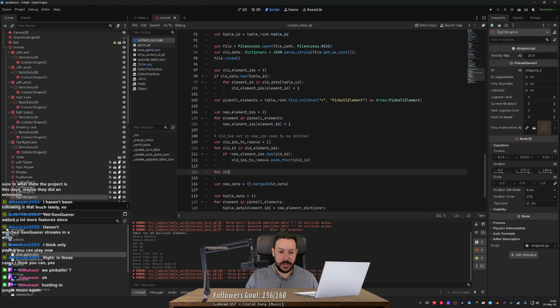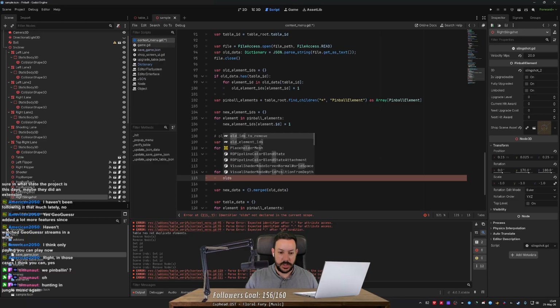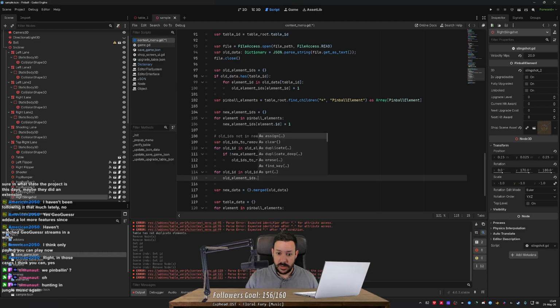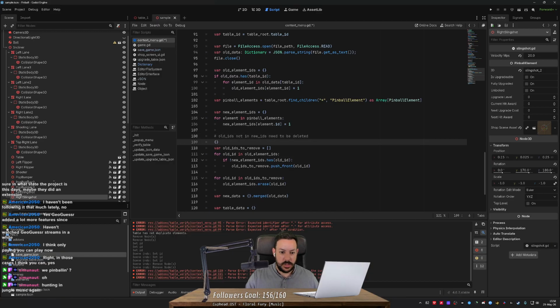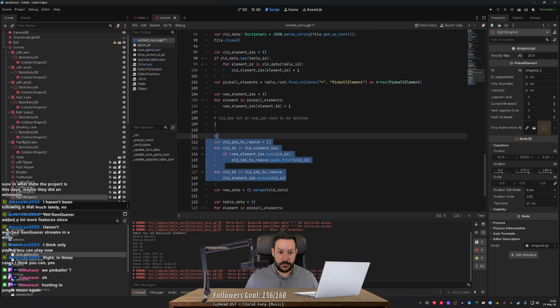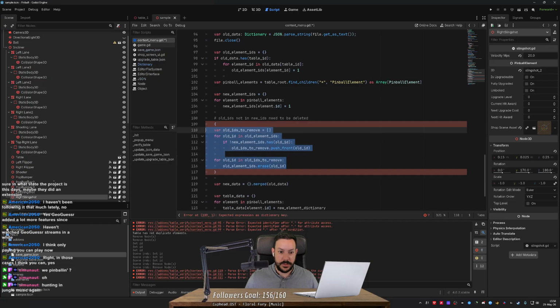Okay, and then I'll need to do again for an old ID in old IDs to remove. I'm gonna say old element IDs dot, it's not clear, it's erase, old ID. This is way too much.